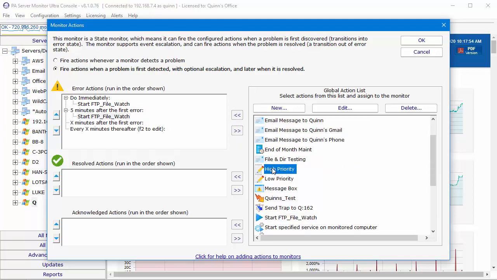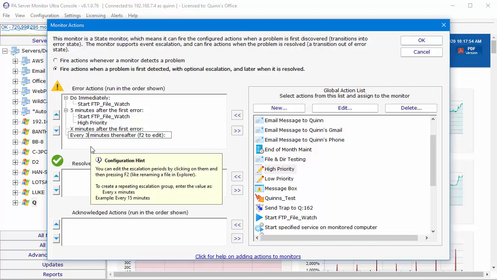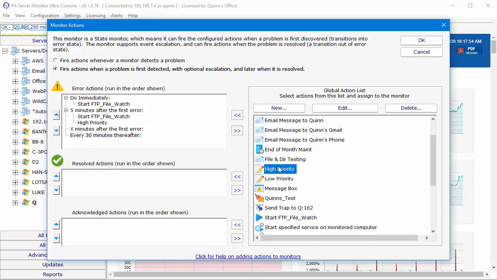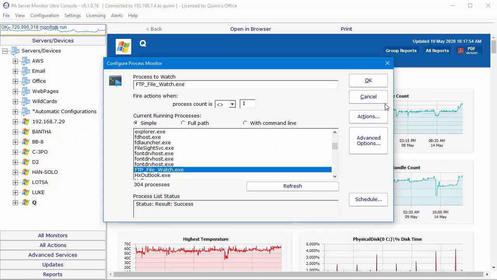I also want to get email notifications sent to several people. And I've created this high priority group action. And what that really is, you can create an action that you can include several actions in, and it will fire all of the actions at the same time. Then the last escalation step we're going to set for 30 minutes, and we're going to add the high priority action to that as well. And of course we want to add that to our resolve so we know when the monitor goes back into an OK state. Let's go ahead and save these by clicking the OK button.